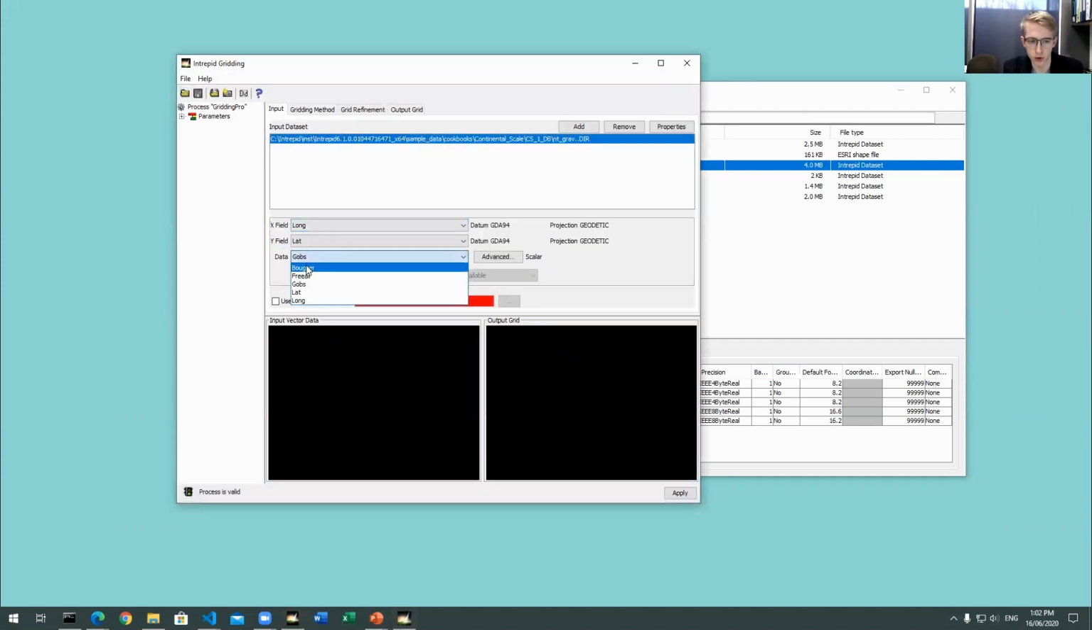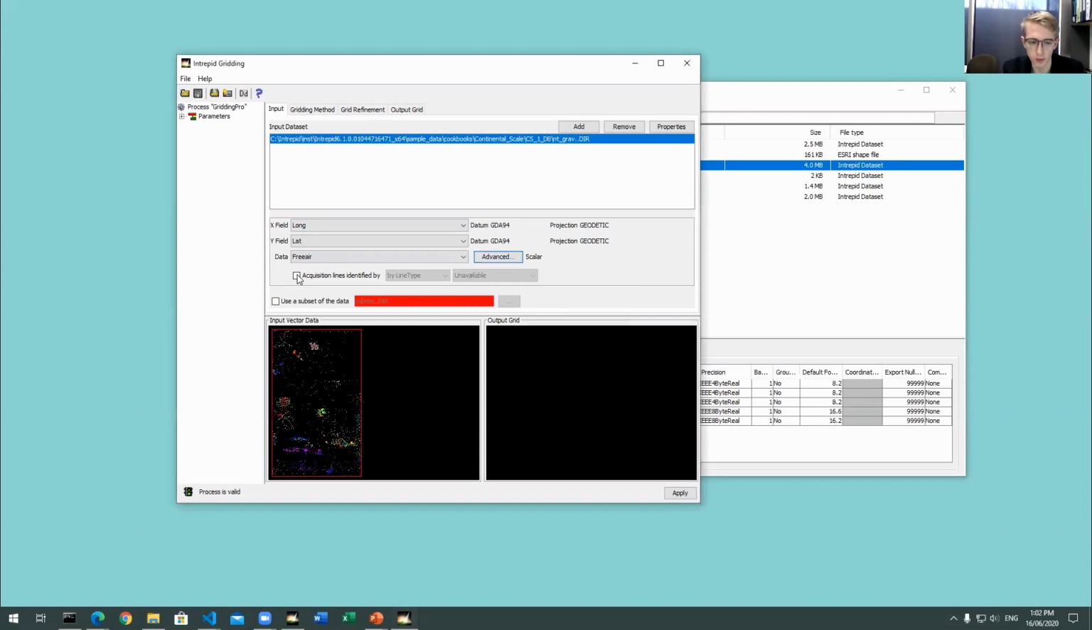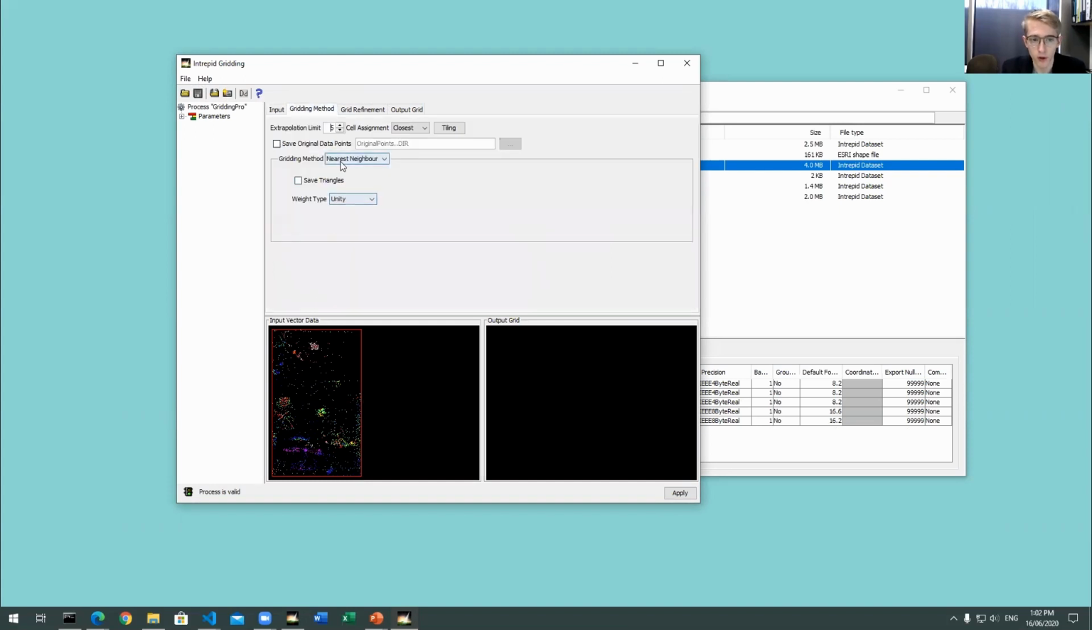And I choose to just grid the free air in this case, whichever it is, depends on what you want to do. We're not looking at any acquisition lines because it is point data, and the system does pick up on this. If there is no line type specified, the gridding window is not going to offer that as the default. The gridding method we want to use here though is the variable density.